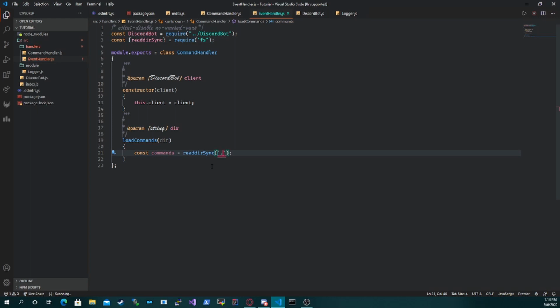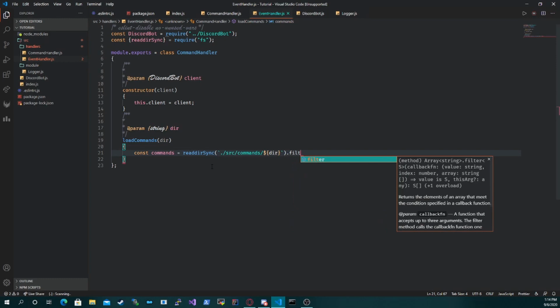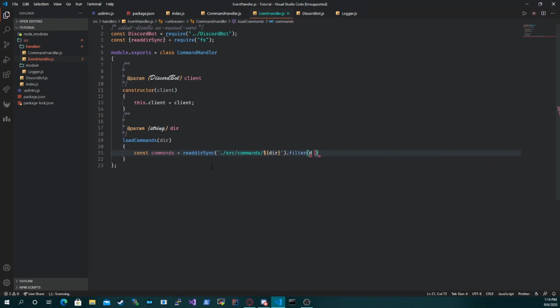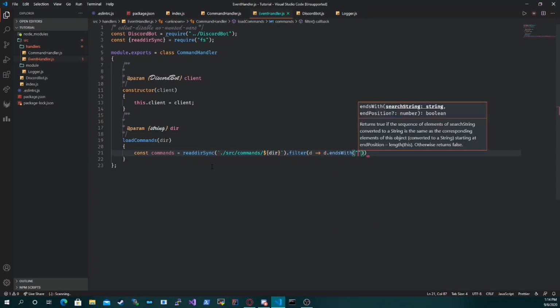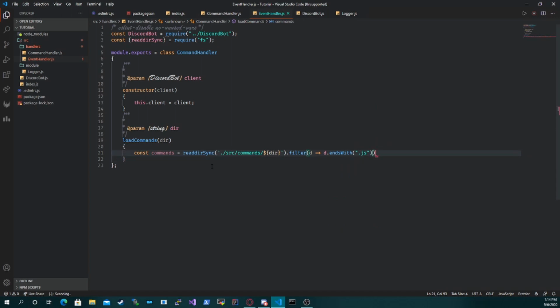Now what we're going to do here is a string inject, and we're going to do /src/commands/ and then our string inject, and we're going to inject dir. Okay, now what we're going to do here is filter, and we're going to use d as our predicate here, and we're going to do d.endsWith, and we're going to do .js. D here is just to resemble directory.